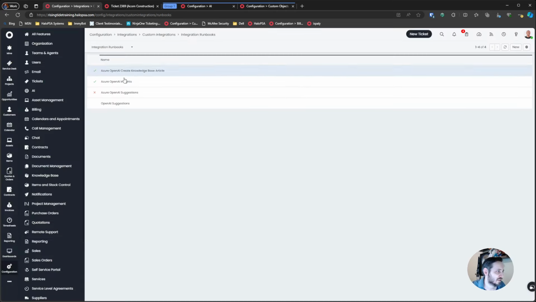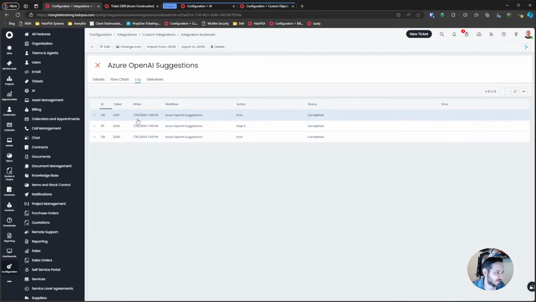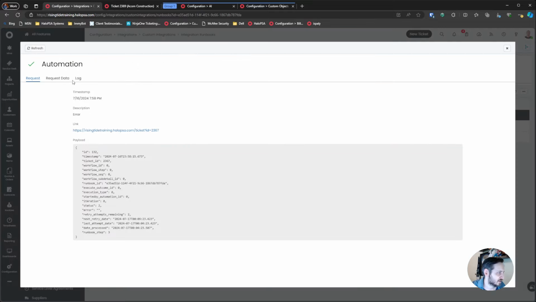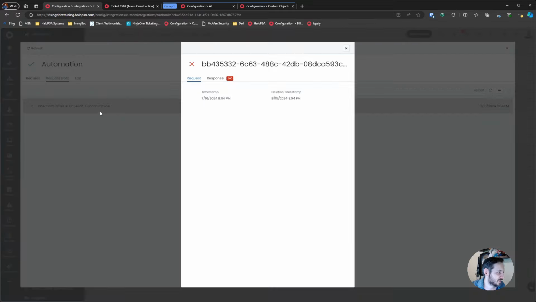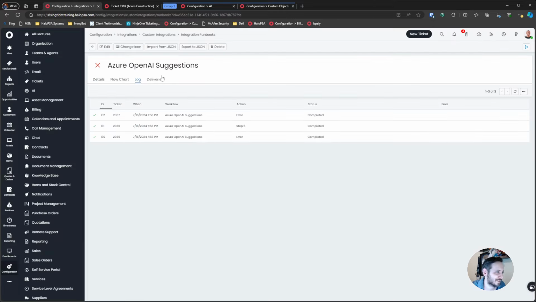All right, so we've got these two functioning. This one is still broken for some reason. I don't know what happened here. We got an error. What happened? Vectorized data 500, populated ticket. Yeah, okay. So this runbook, again, is just broken out of the box.